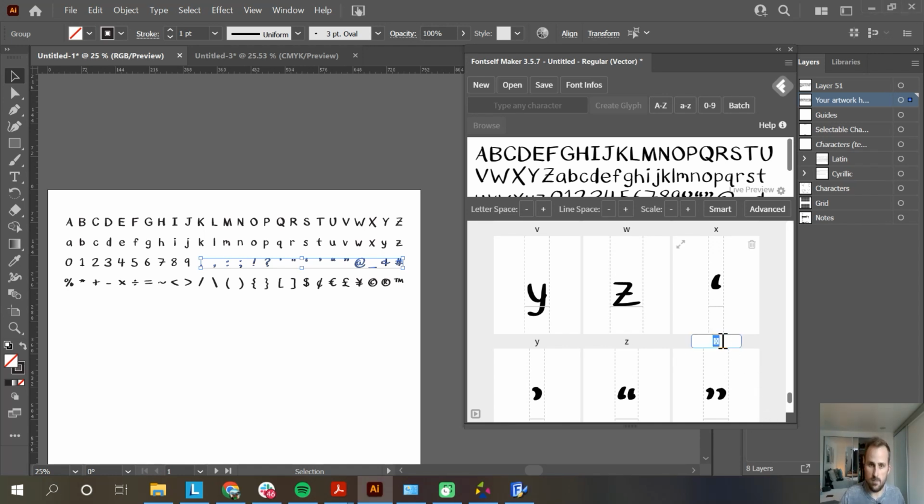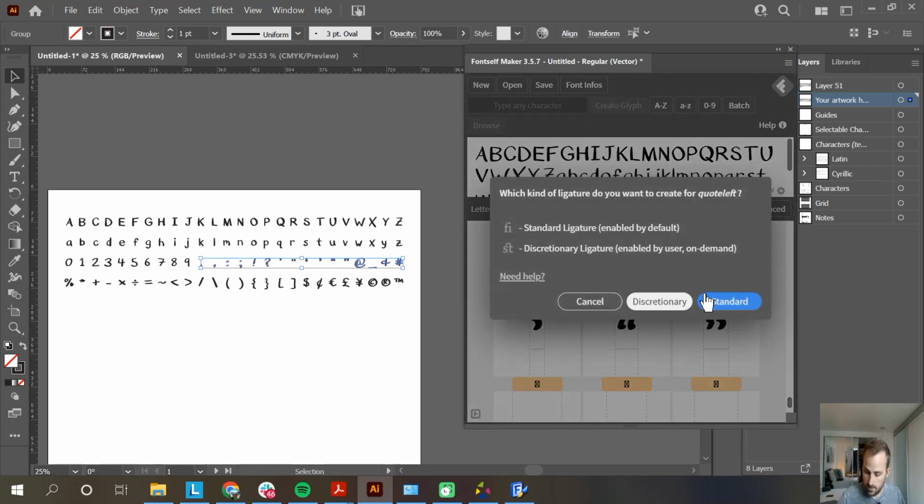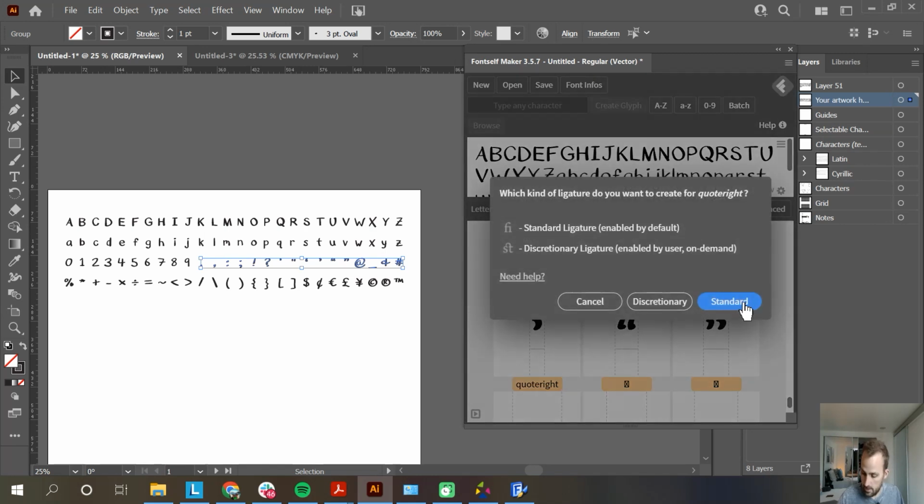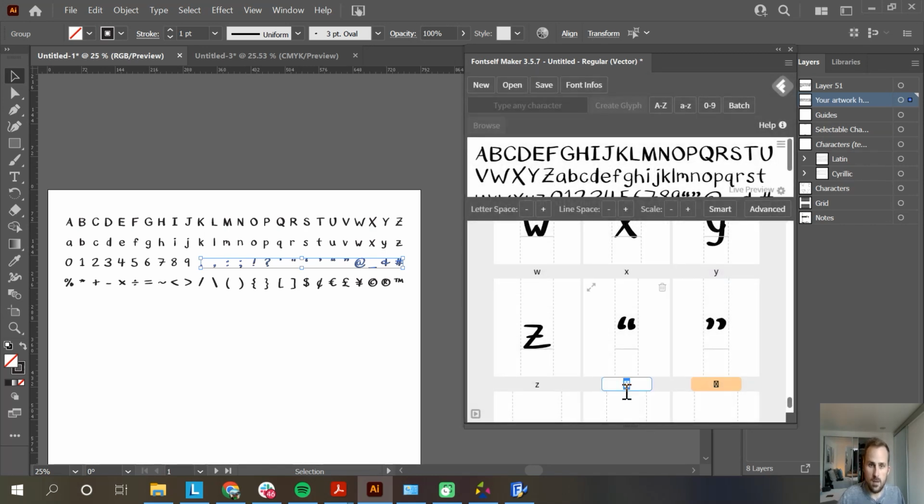So in the case of the left quote, we actually just write out quote left. For the right quote, we write out quote right, and we hit standard here when it gives us an option for what kind of ligature we want to create. So we're just going to select standard for everything. For the single right quote, it's quote right. Okay, for the double left quote, it's going to be quoted B left. I don't know why it's like that, but that's how it is.